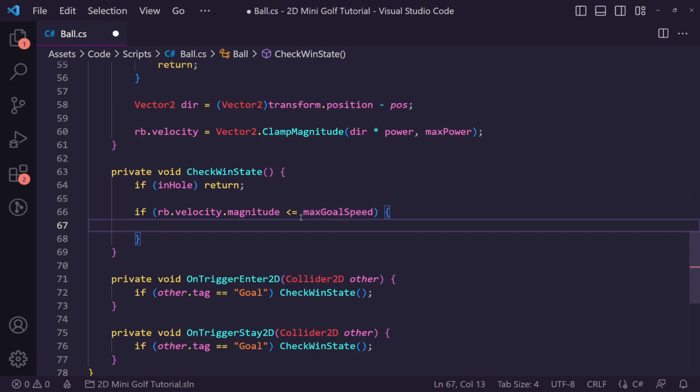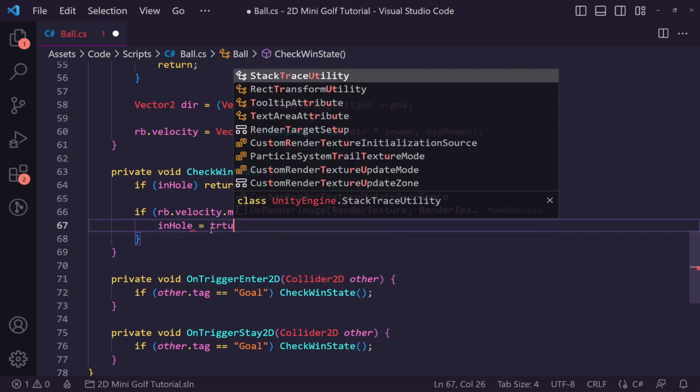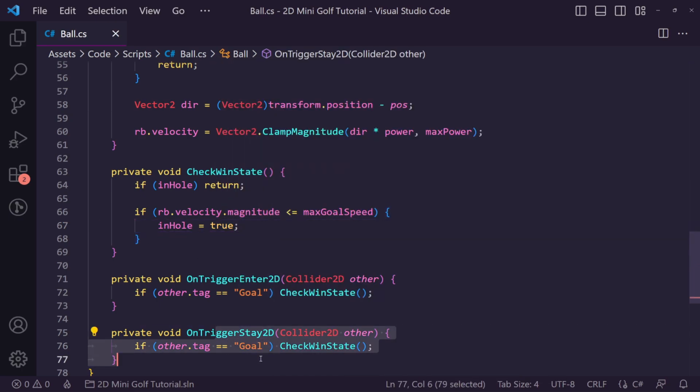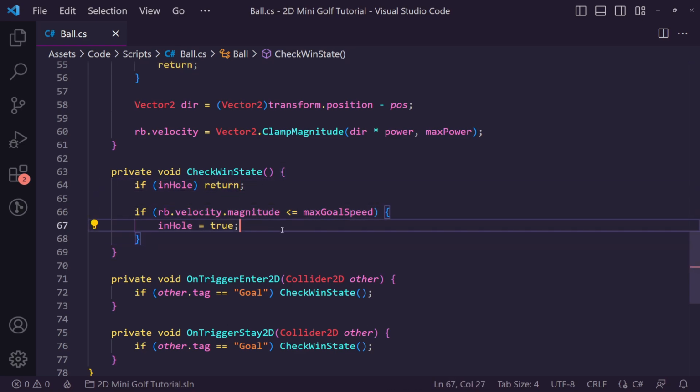I'm going to leave it at 4. I think that works for our game. Now once we've checked this, that means if it is going slow enough that it can fall in the hole, we want to change in hole equal to true. That means if it is still in the hole, it's not going to keep rerunning this here. It'll just return out of this and it won't keep checking this win state.